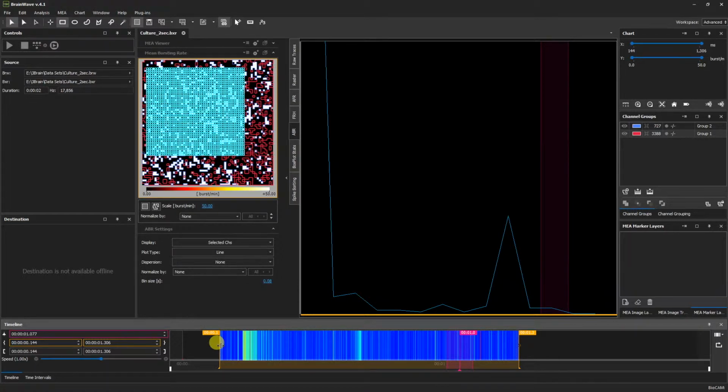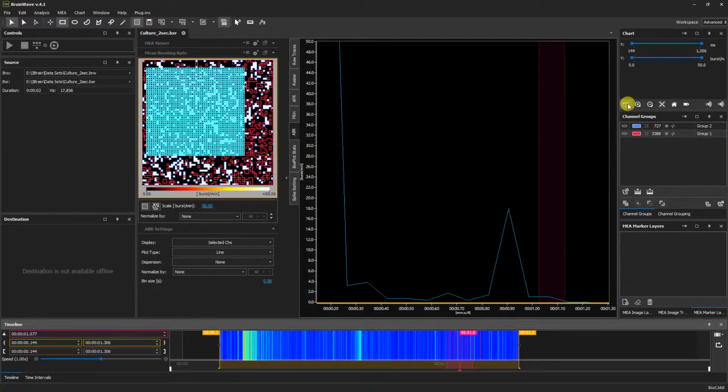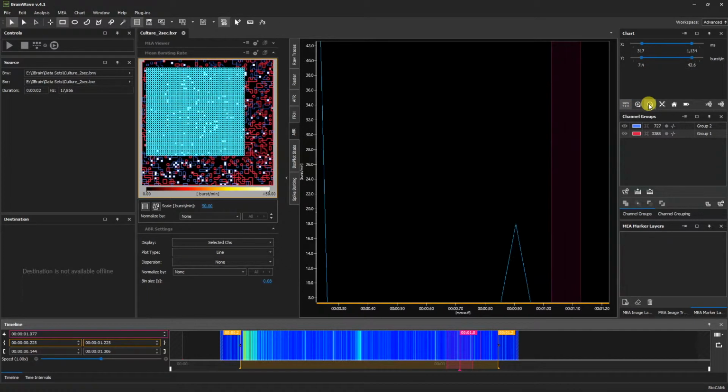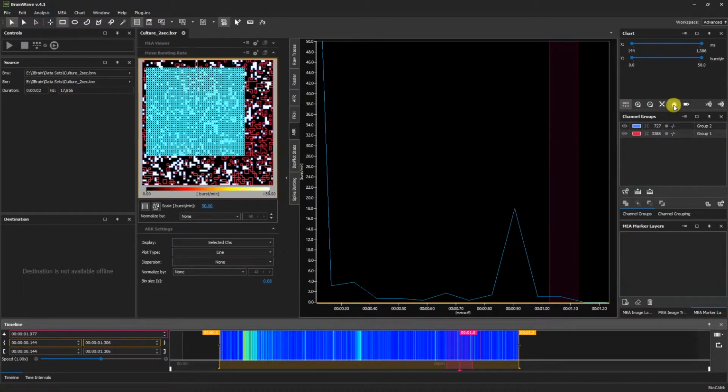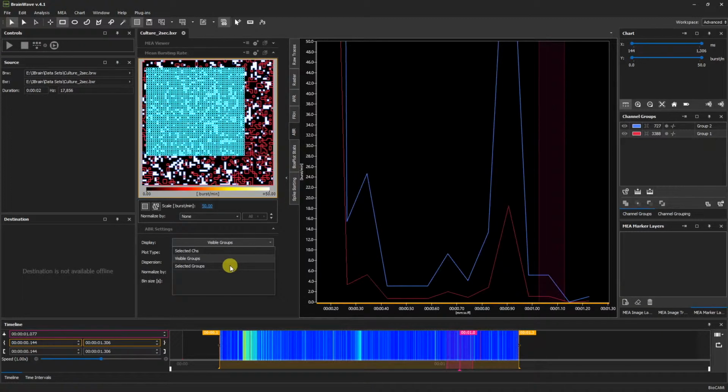Like the other analysis tabs, we can also show the chart axes, zoom in, zoom out, use the auto scale feature, and the home feature to set the axes back to the default settings. Furthermore, we can choose to display our visible groups or selected groups, and use a control click to make another selection.